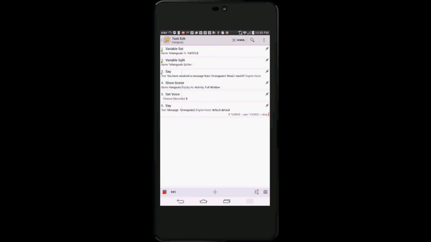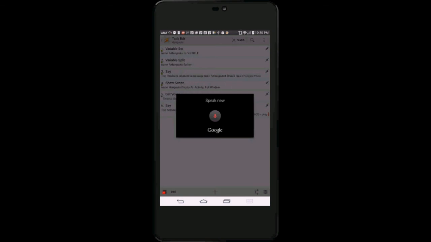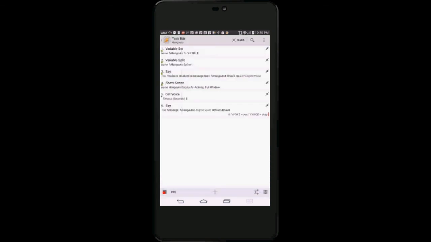Congratulations! All done. So now, when you get a text, your phone will tell you that you have received a message, and if you would like it to be read to you. If you say yes, or okay, it will read it. Else it will not.